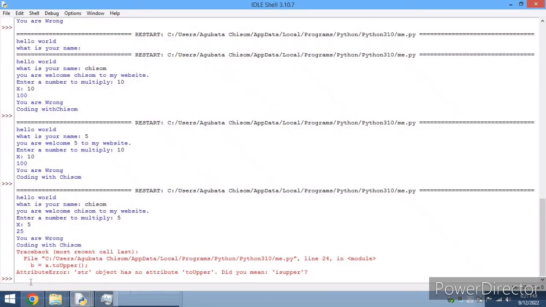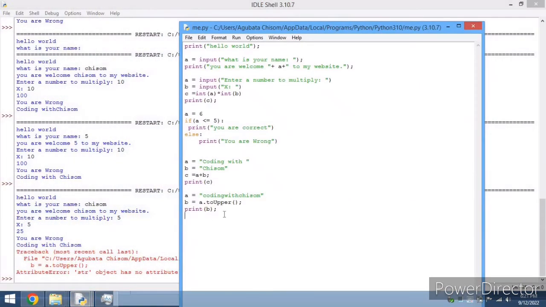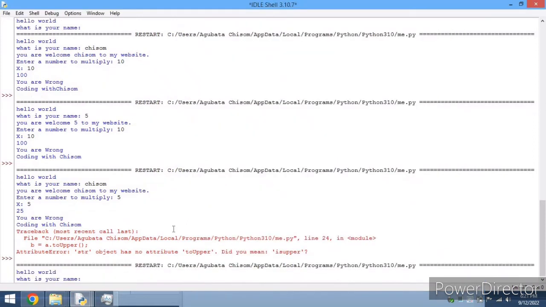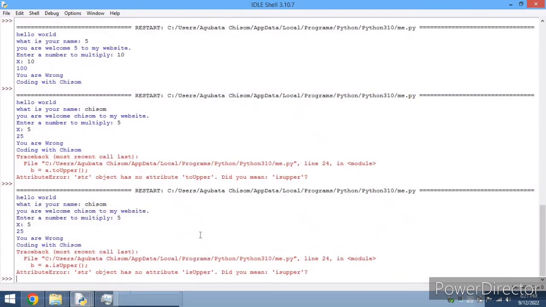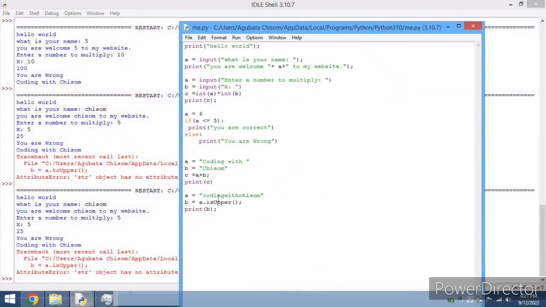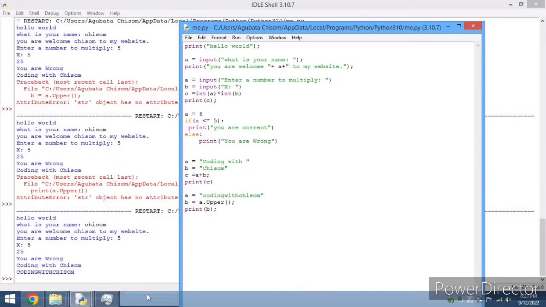As you can see, there's an error. String object has no attribute to upper. Did you mean is upper? Let's go back. It's good to experience errors, because you can learn from them. F5, so 5 times 5. Okay, did you mean is upper? You see that same error? So let's see what's wrong. Oh, now I've seen the problem.